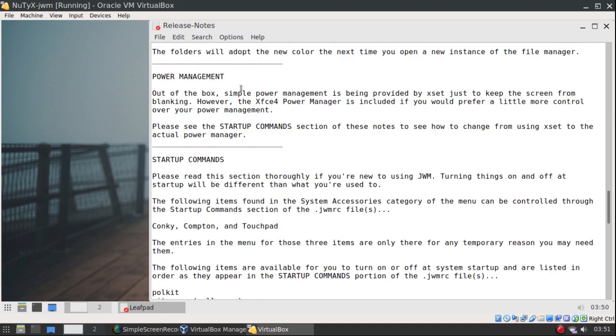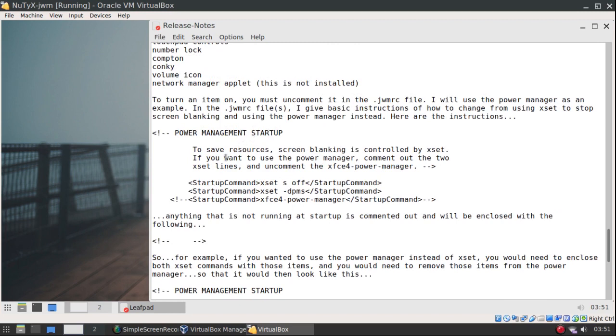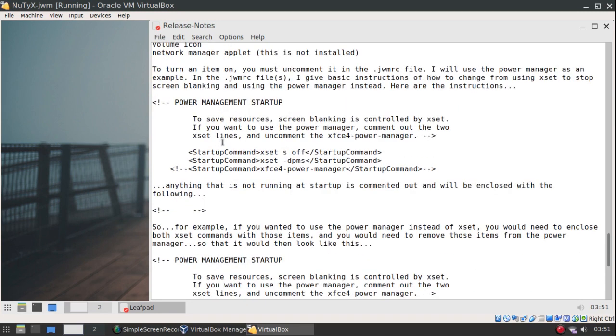Power management, just out of the box, Xset is being used to simply keep the screen from turning off. That's it. If you would prefer to use the power manager, I give instructions down here on what you need to do, because uncommenting and commenting items at startup is a little different if you've never used JWM. Whatever is enclosed within these two sets of characters is considered being commented out. So if you wanted to run the Power Manager, you would need to remove those characters from both sides, but you would also need to add them to both of these Xset commands here. Okay?